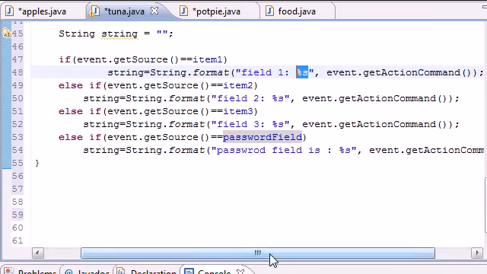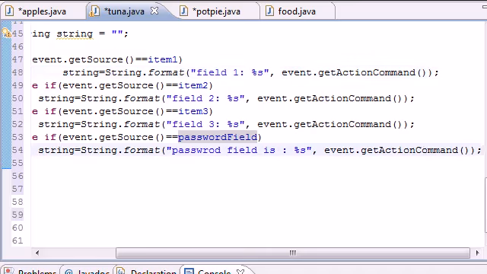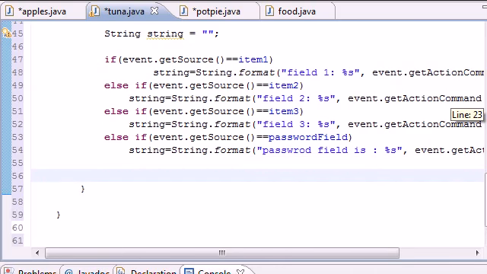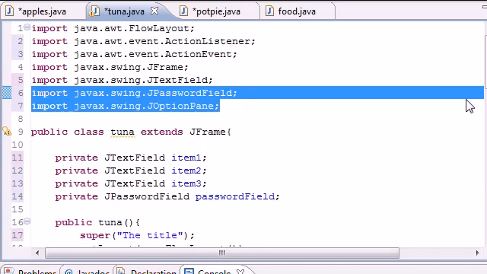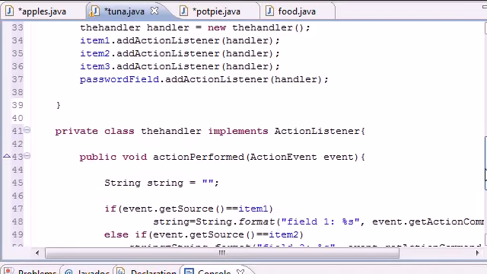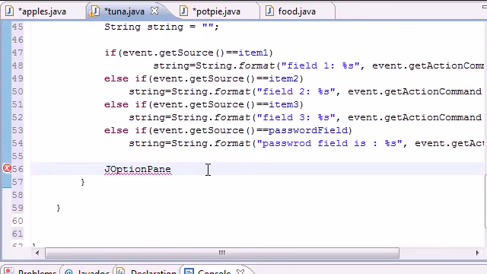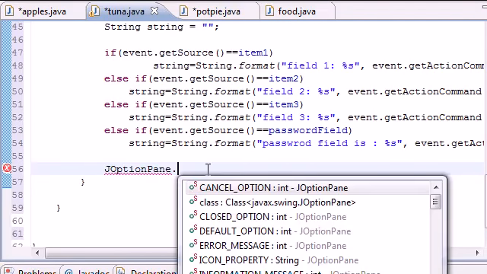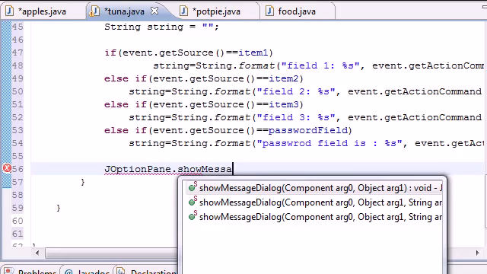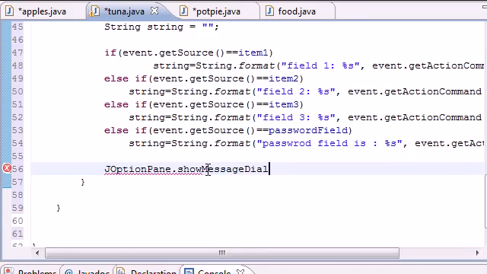Now the last thing we need to do in this class is output it on the screen somehow. This is the last line, so don't worry. Just type JOptionPane. Why do we get to use this? Because we imported it up here, JOptionPane. What this does is create a blank window, and what we're going to do is show message dialog. Make sure I didn't spell that wrong too.